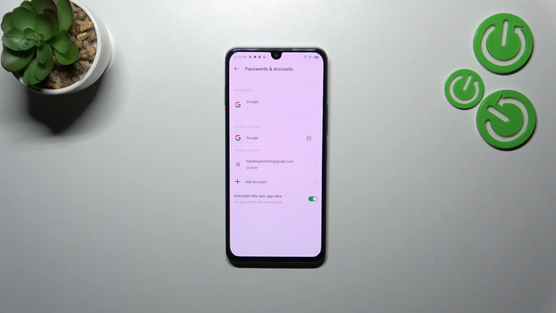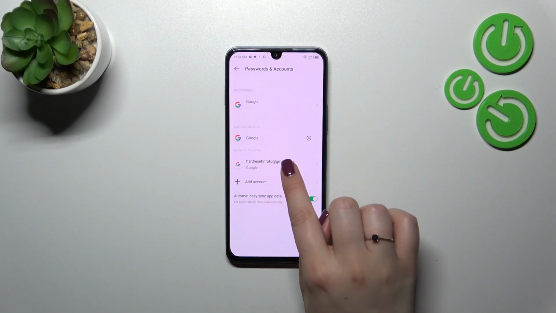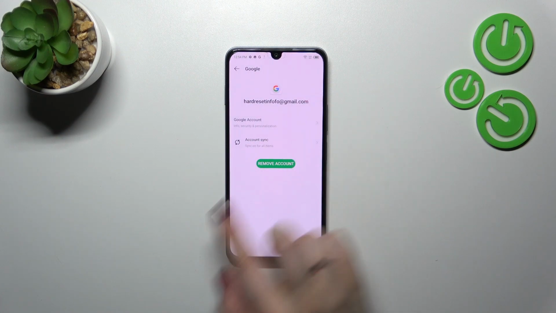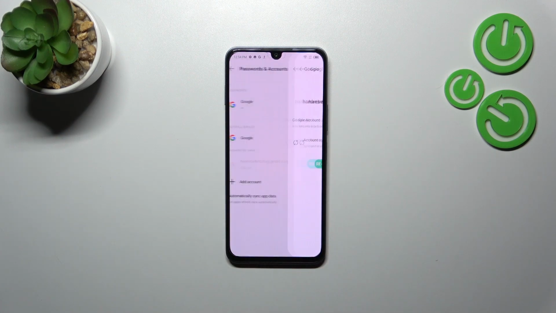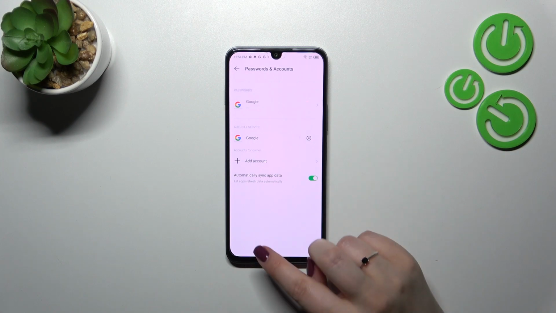Of course, if you want to, you can remove it whenever you want. Just tap on it and tap on Remove Account. Tap on Remove Account again. And as you can see, it will immediately disappear. However, be aware that if you've got any kind of screen lock set, then your device will ask you to enter it in order to confirm the whole step.